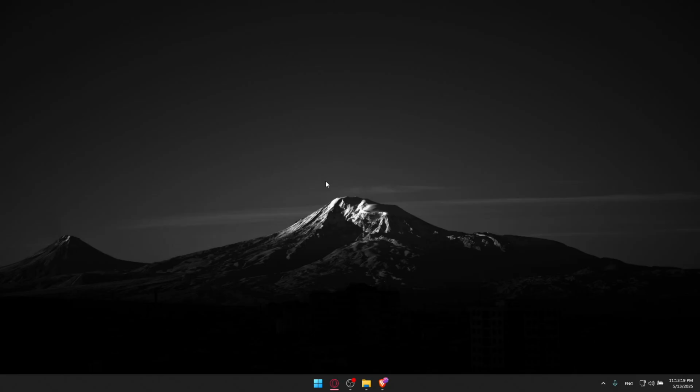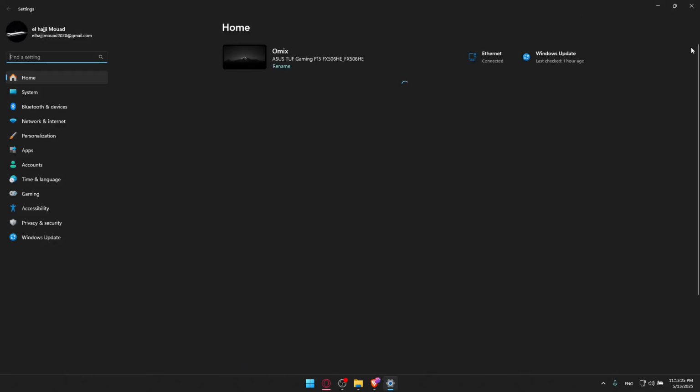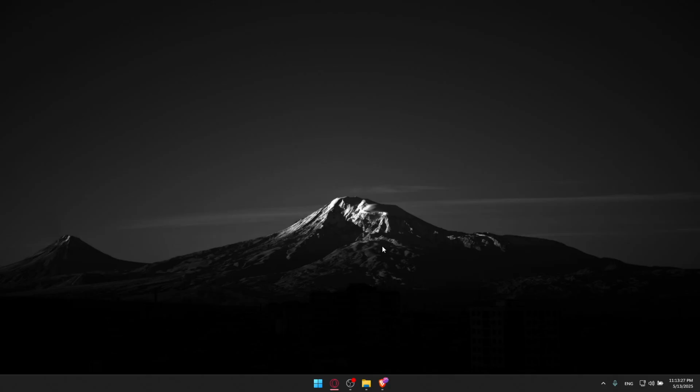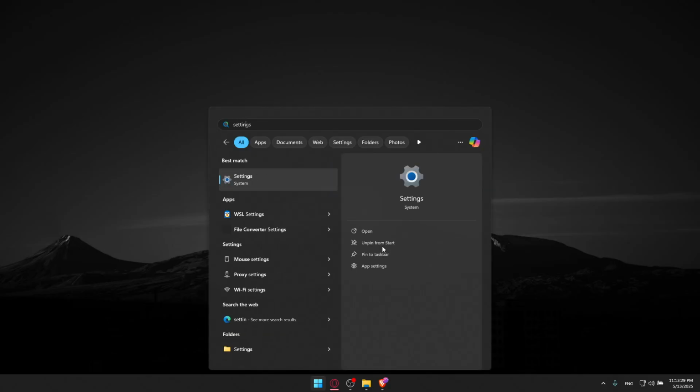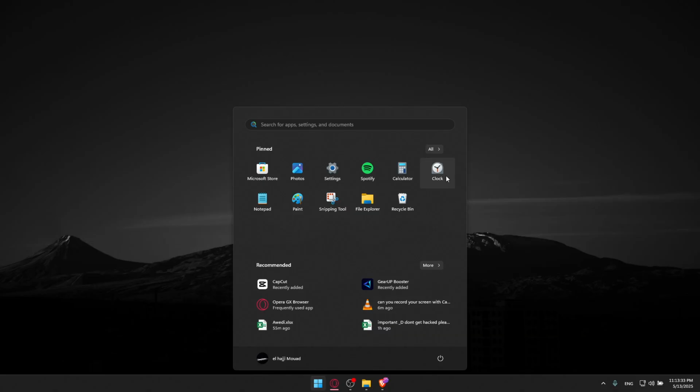So to delete a Microsoft account from Windows 11, all you need to do is just hit the Windows I key on your keyboard. This will open your settings. Of course, you can also do it the manual way, which is looking for settings, or even go to the Windows key, then simply click on settings right here.